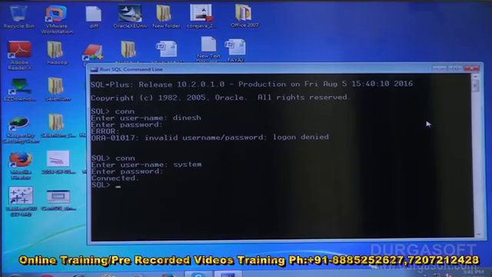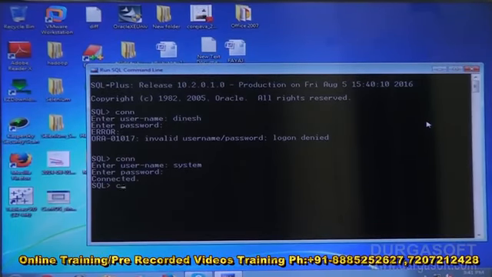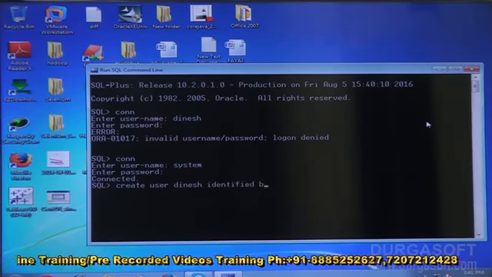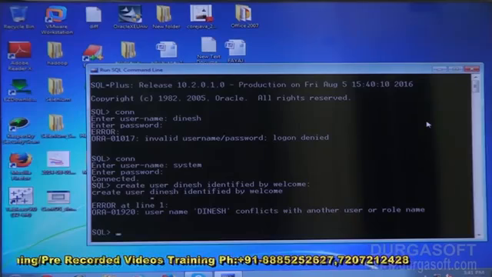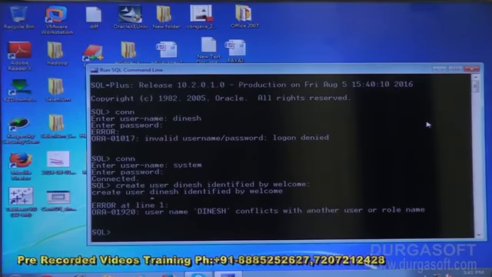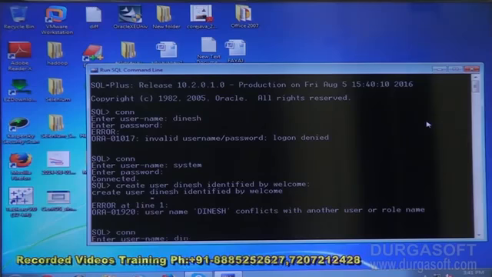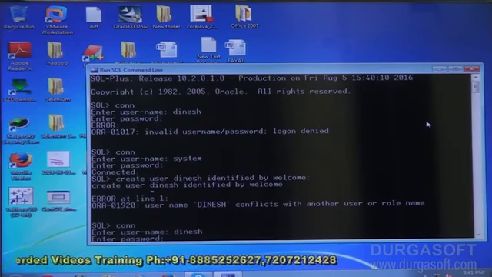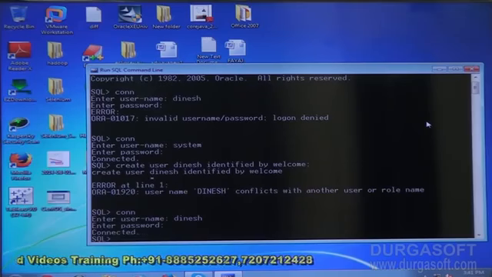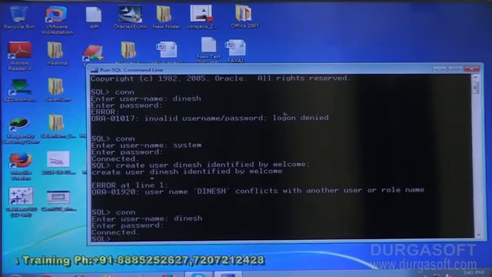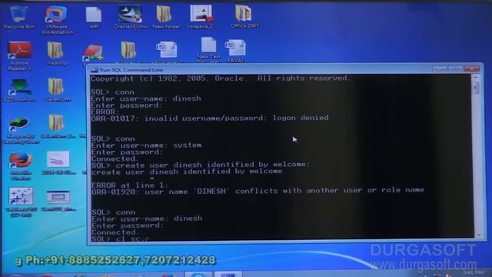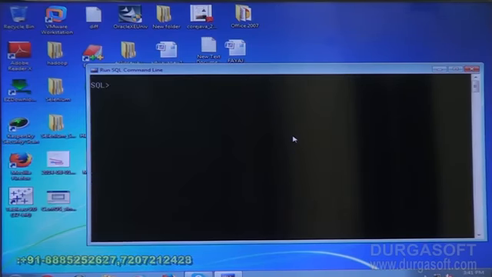So it was connected, and now let me create a username. Create user Dinesh identified by welcome. Okay, we have already done this. Dinesh is already there, so let me connect to the system as Dinesh and submit the password. It was connected. In the previous case we gave a wrong password, that's why it displayed invalid username or password. Okay, how can I clear the screen? CL space SCR, hit enter.